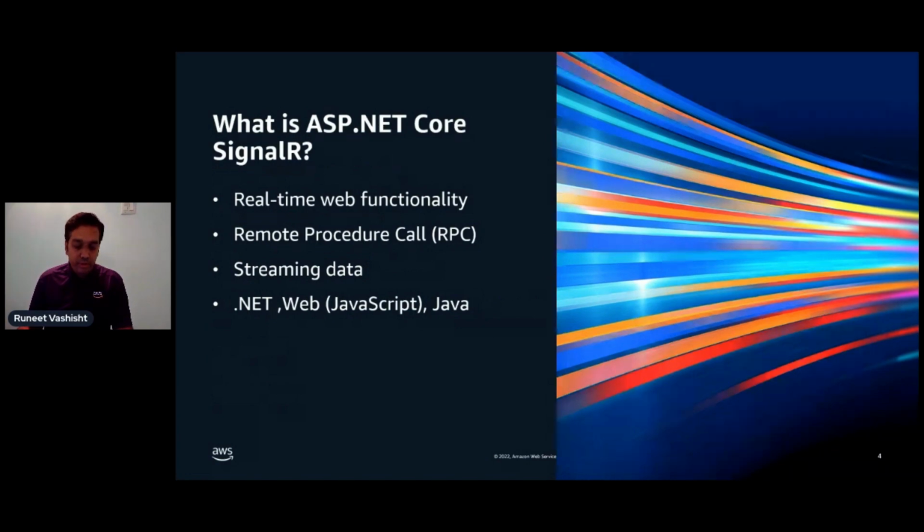So before we go into the details, let's quickly see what is ASP.NET Core SignalR. ASP.NET Core SignalR is an open source library which is used to build near real-time functionality in your applications. Real-time functionality enables server-side code to push content to clients instantly. SignalR is a good candidate to build applications that require high-frequency updates from the server, such as gaming, social networks, interactive maps, dashboards, and monitoring applications.